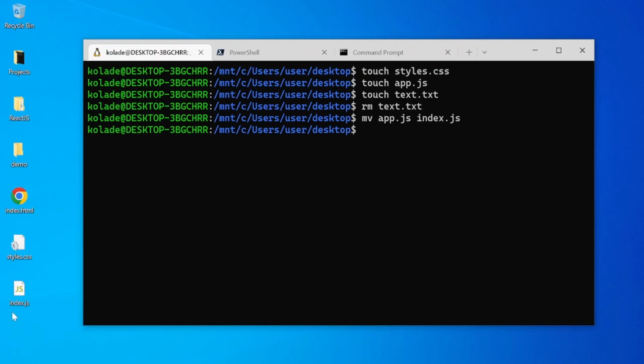There you go. You can see that the file has been renamed. And then to move files, if you want to move a file with the mv command, you type mv, the name of the file, and then the folder you want to move it to. So let's say I want to move all these files to the demo folder.